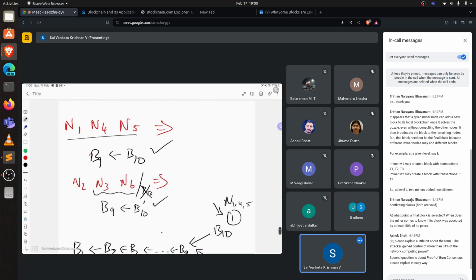Now what I mean by the fork getting resolved automatically is, there will be a difference in computation power, or different transactions or something like that. So say nodes 1, 4, 5 together are able to solve the puzzles for more blocks. Say they are solving the puzzles for 5 blocks in 1 hour, and say nodes 2, 3, 6 are solving only 2 blocks per hour.